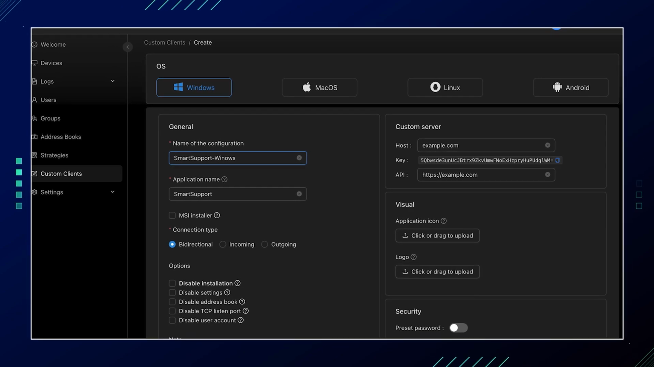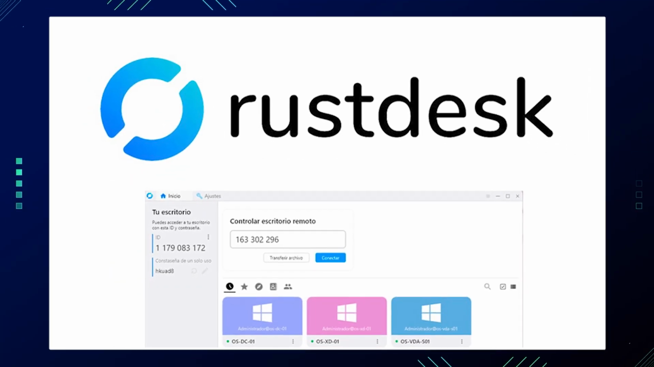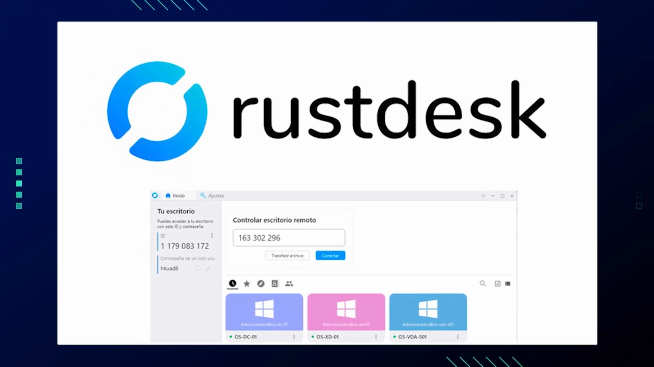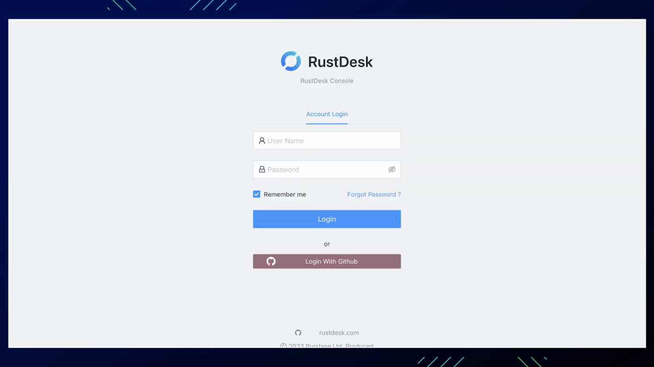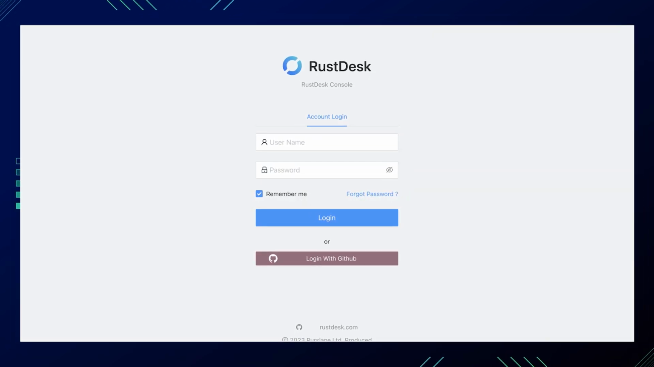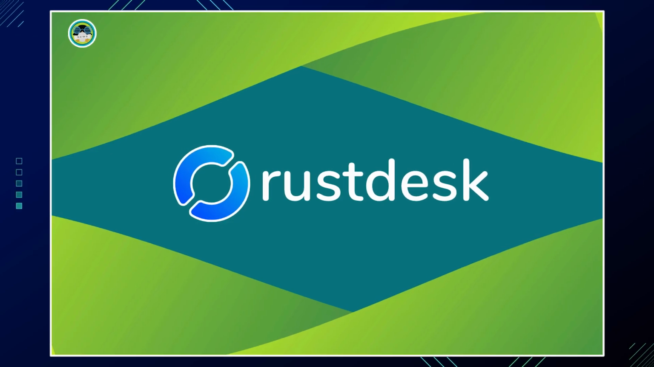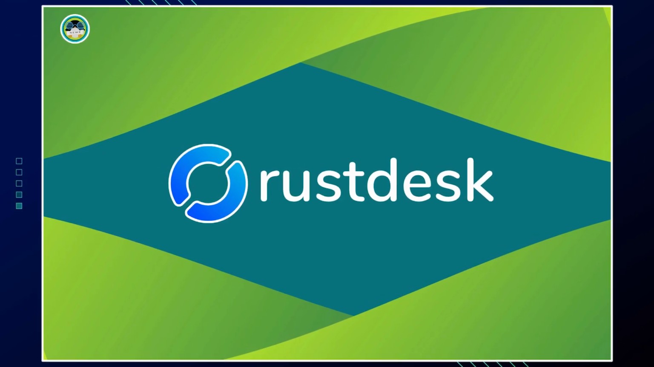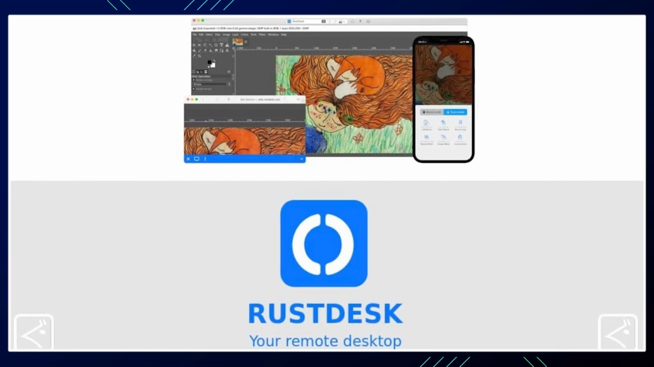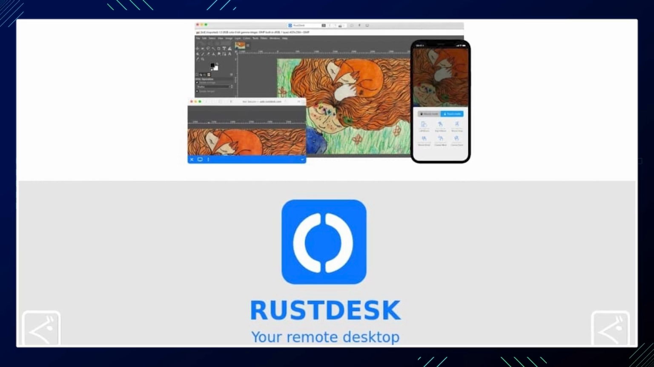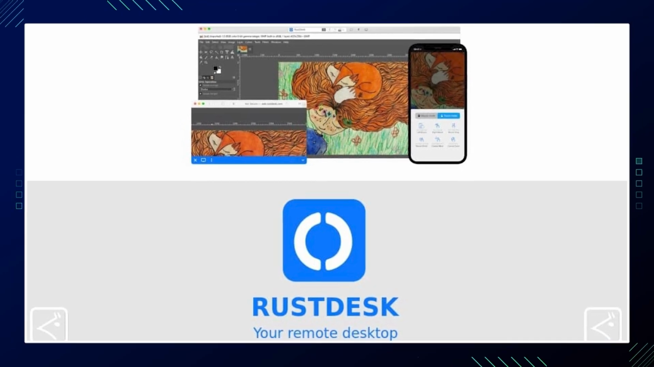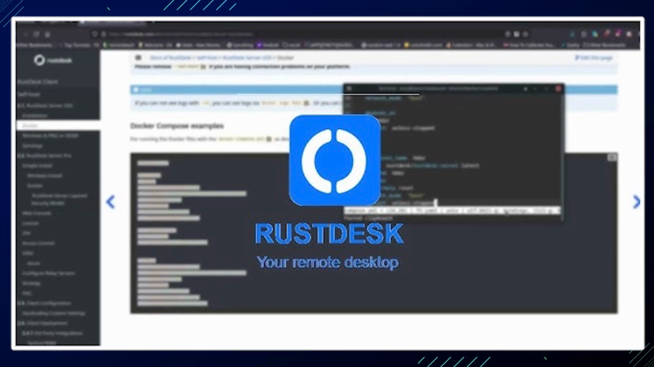Now, ease of use: RustDesk features an intuitive interface, making it user-friendly for both novice and advanced users. Integration: RustDesk can integrate with Microsoft Active Directory, simplifying device management in large organizations. RustDesk aims to provide a secure and reliable remote desktop experience, suitable for both personal and commercial use.